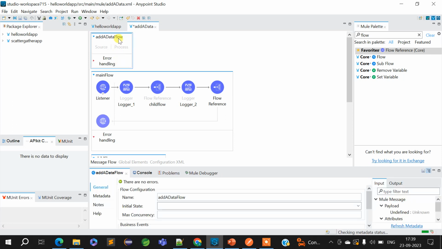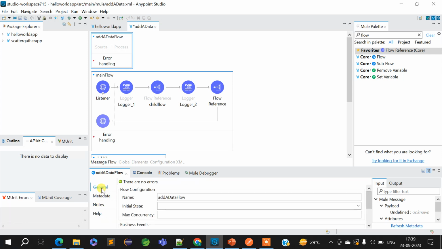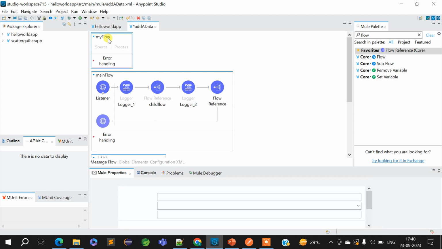If I talk about the configuration, in general there are multiple sections in flows: configuration, general, metadata, nodes, and help. Particularly in the general section, there is flow configuration, under which you can see name, initial state, and max concurrency. The name section means you can change the name of your flow, like my flow. So the name has changed, that is now my flow.